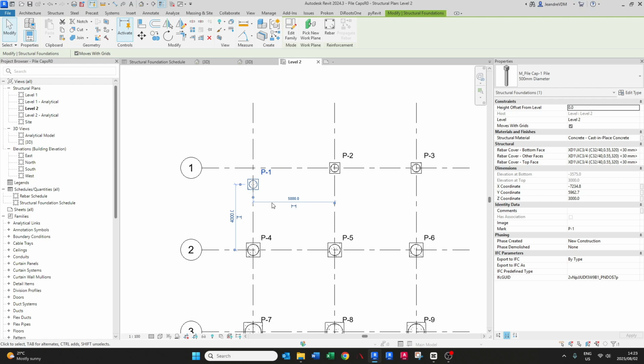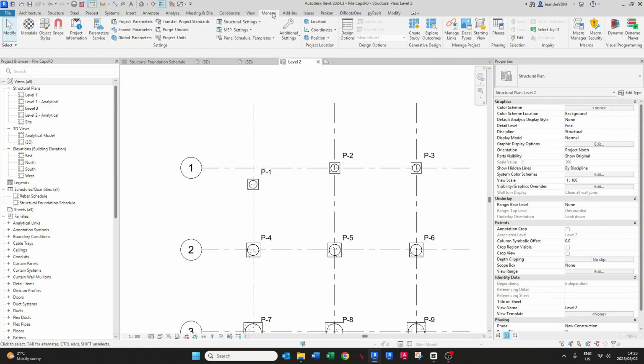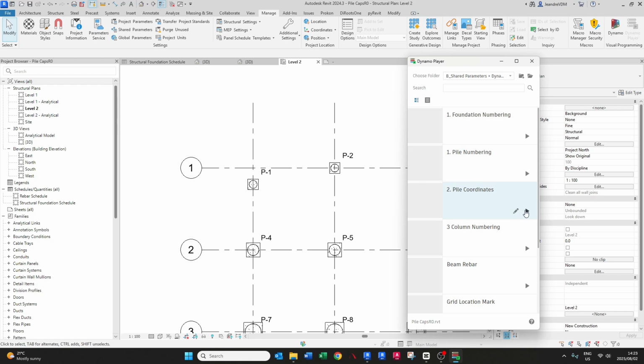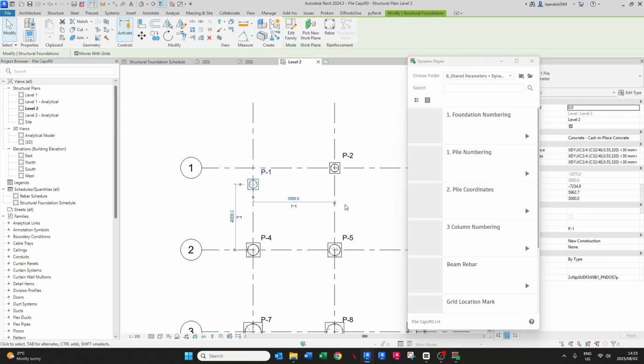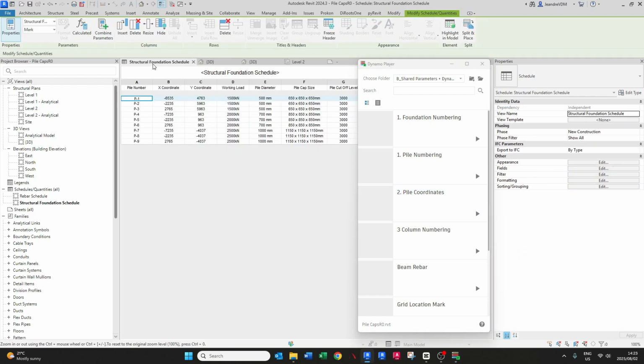The reason for that is you need to run the Dynamo script again. So let's just go to Manage again, Dynamo Player. Let's run the pile coordinates again. Before we do it, let's not put it on the grid, put it like that so that the X and the Y update. So let's run the pile coordinates, keep an eye on it, and there you can see it's updated. And if you go to your schedule, obviously it will automatically update in your schedule.